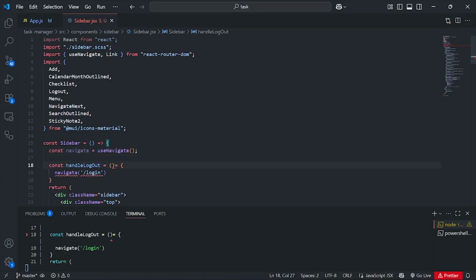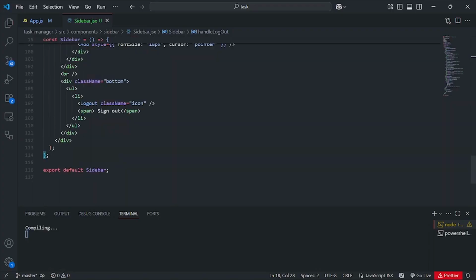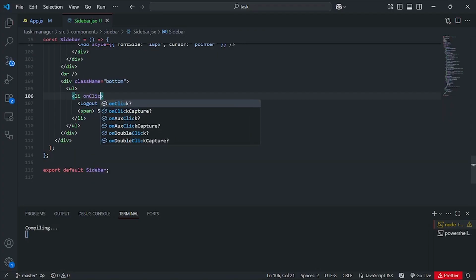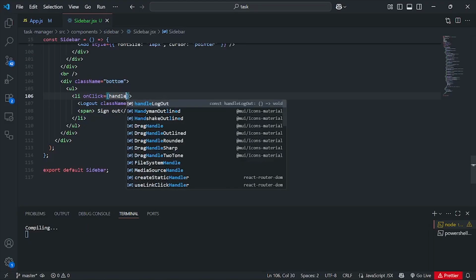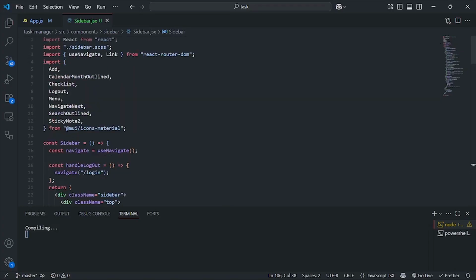Oh, this error here is an arrow function. Remain my arrow. So with this is login. So here in this li, I'll give it an onClick function. So you should do handleLogout like that. So anytime you click this, you should just navigate to our login page. So with that, I think we are done with that.